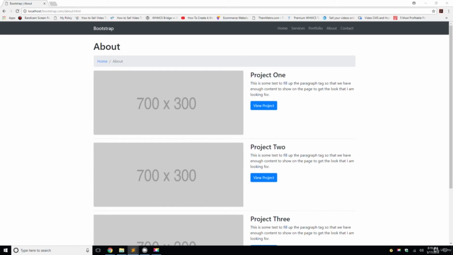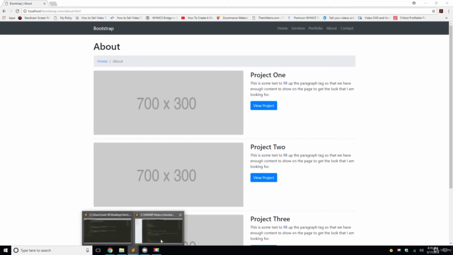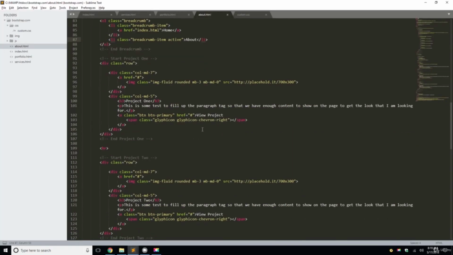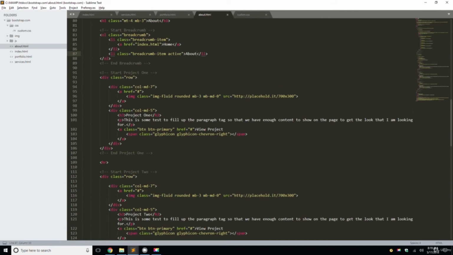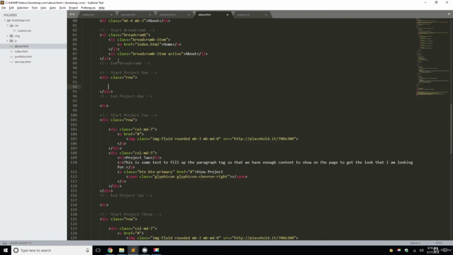Okay, so that's the wrong one. Let me see here. Okay, so let's go into our About page, and we edited the breadcrumb, so we're good there. Now we're going to create a row, which we have. So let's delete everything inside the row, and we'll keep this, and we'll just start the row.